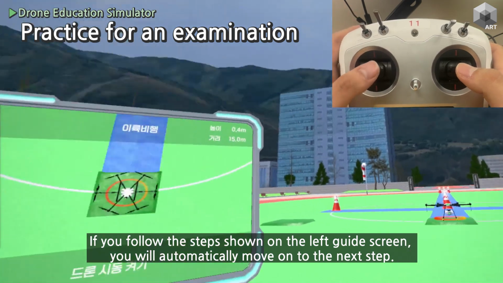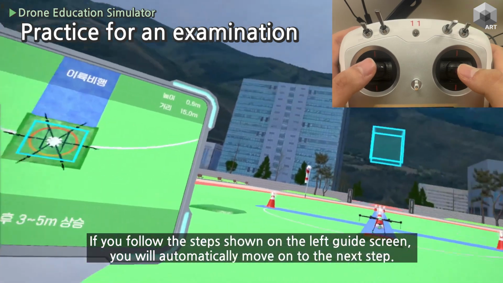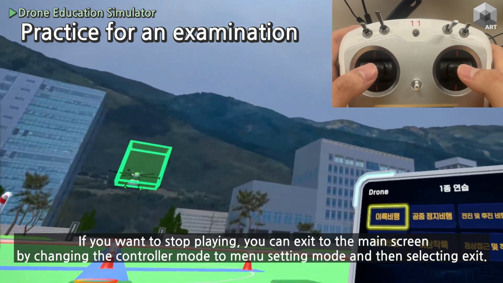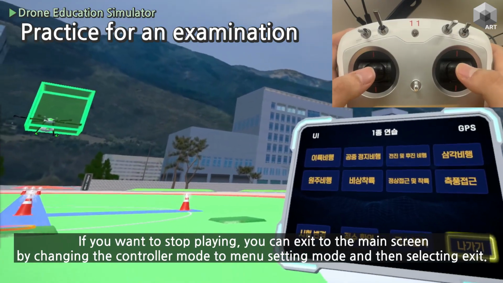If you follow the steps shown on the left guide screen, you will automatically move on to the next step. If you want to stop playing, you can exit to the main screen by changing the controller mode to menu setting mode and then selecting exit.